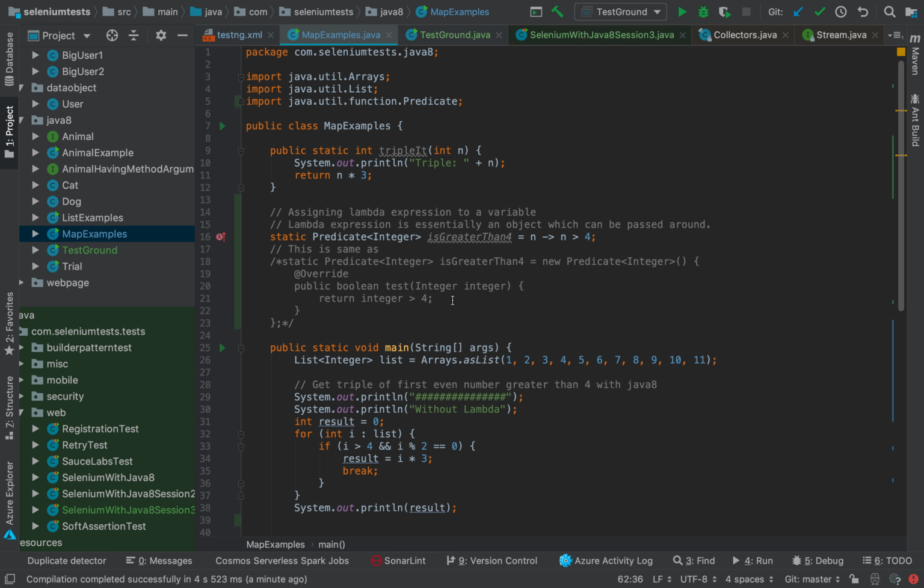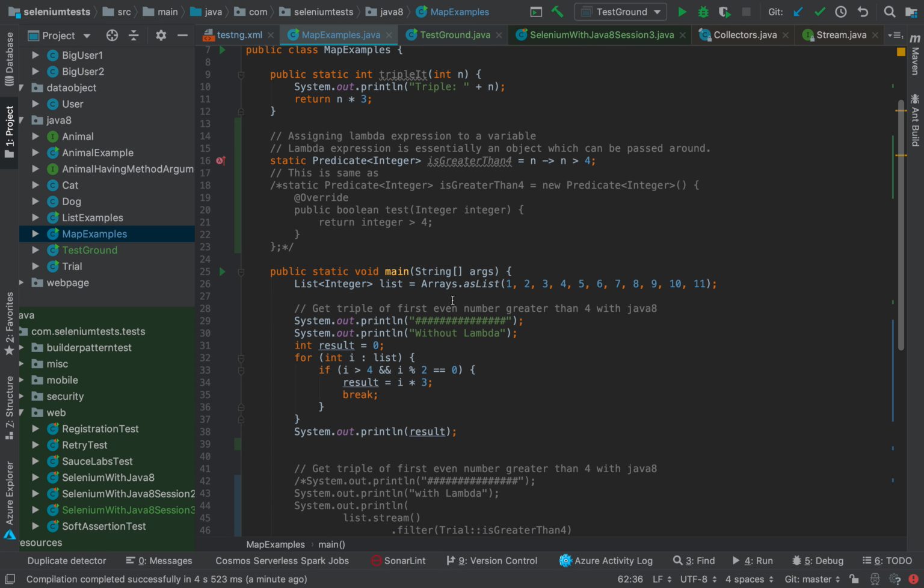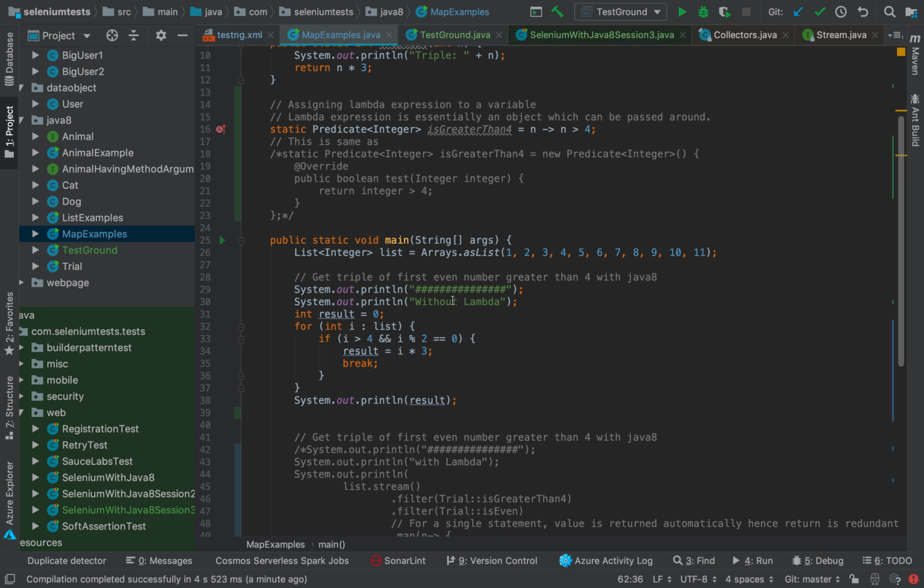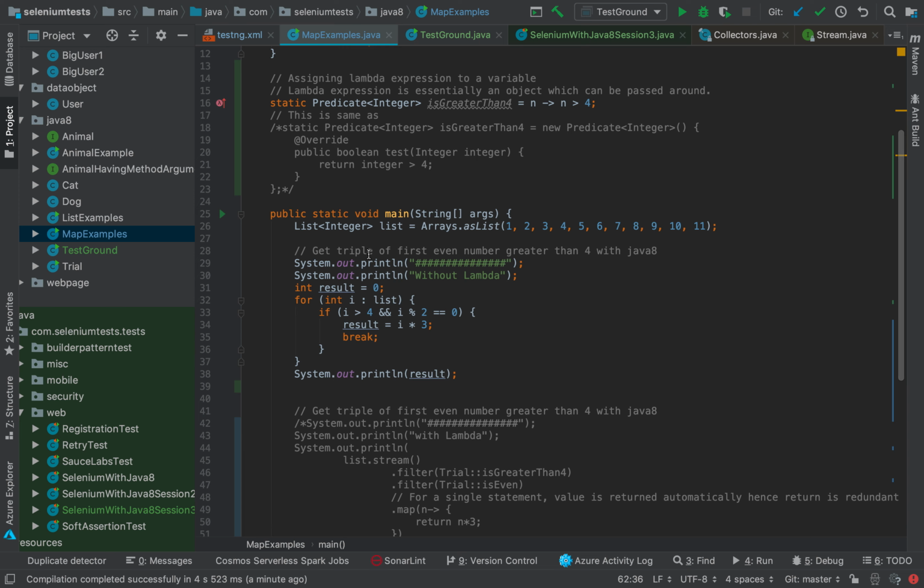All right, so let's start with learning what a map is in terms of lambda. But before that, let's see a small exercise without using the map. In this exercise we have a list of numbers from 1, 2, 3 to 11. We would find the first even number which is greater than 4, and then we will triple it. I repeat, we will find the first even number greater than 4 and we will triple it.